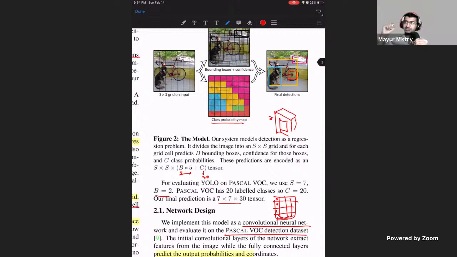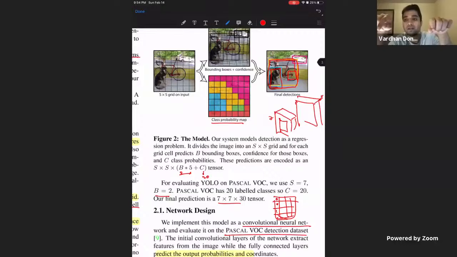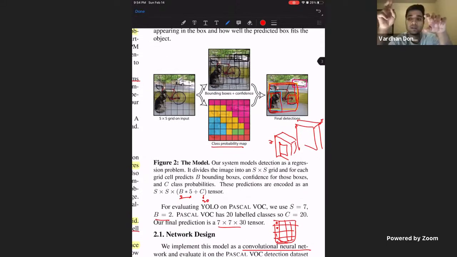So let's say, for this case, there are three bounding boxes. So for one 7 by 7, it has predicted this bounding box. Another 7 by 7, it predicted this one. What I'm guessing is that the whole image is divided into an S by S grid, right? Correct. So this entire image is an S by S grid. For each grid cell, there are two bounding boxes.